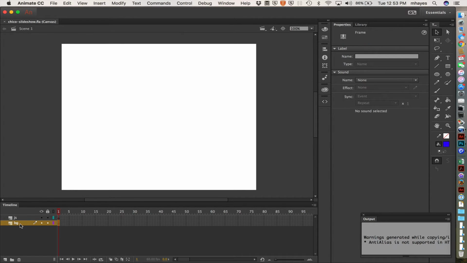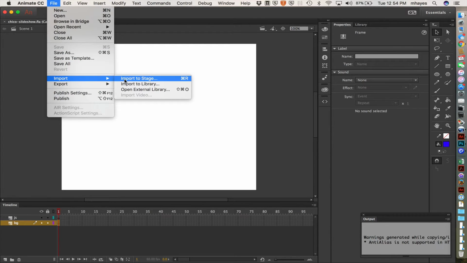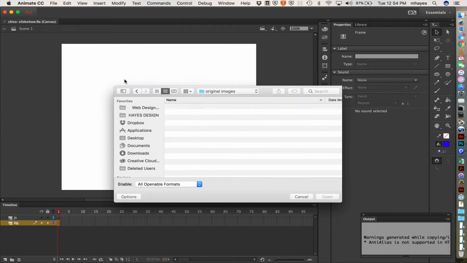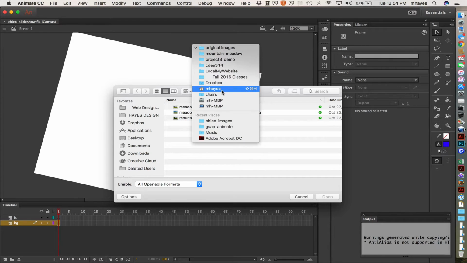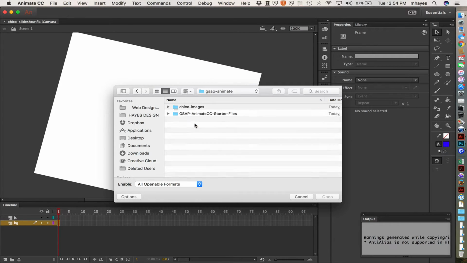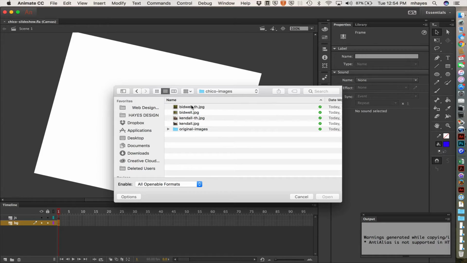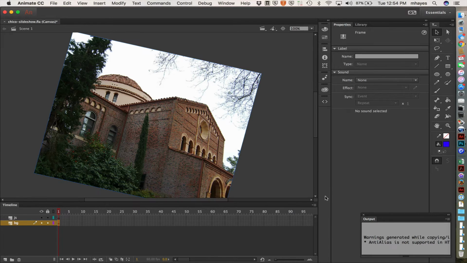I'm going to go to my background layer here. And I want to go ahead and import these images. So we go up to File, say Import, Import to Stage. And, okay, Original Images. This dropped me to a different location. I'm close though. Here, GSAP Animate, Chico Images. So I can select all 4 of these by using the Shift key. And I'm going to say Open.